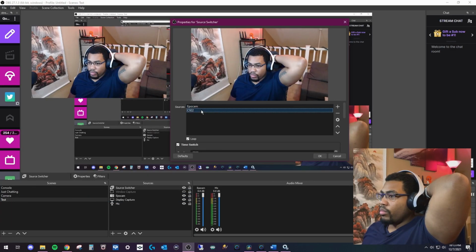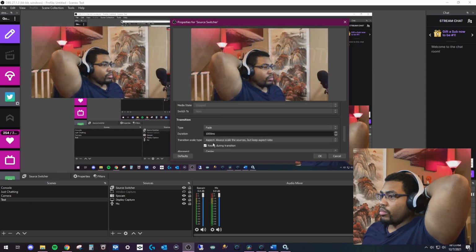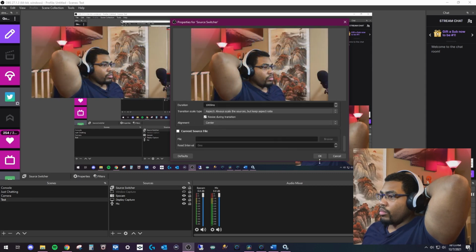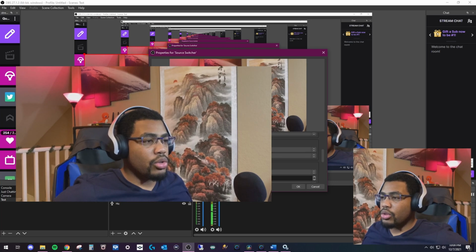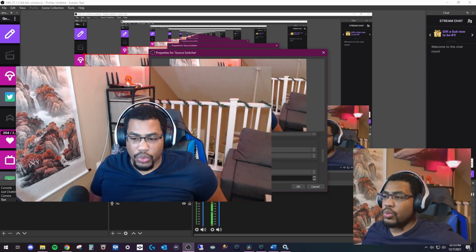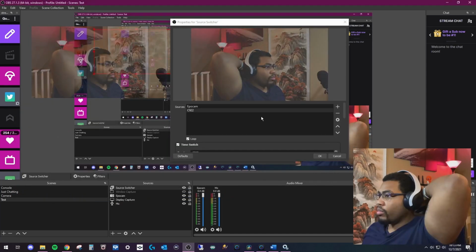Within switch to, you can select which source you want, whether it be the first, random, or next. I'm going with next only because we only have two sources in here, so it's going to go back and forth between them. You also want to set a transition. A media state switch is here if you want to add a video into your camera, so you can have your camera being displayed and then have a video playing.